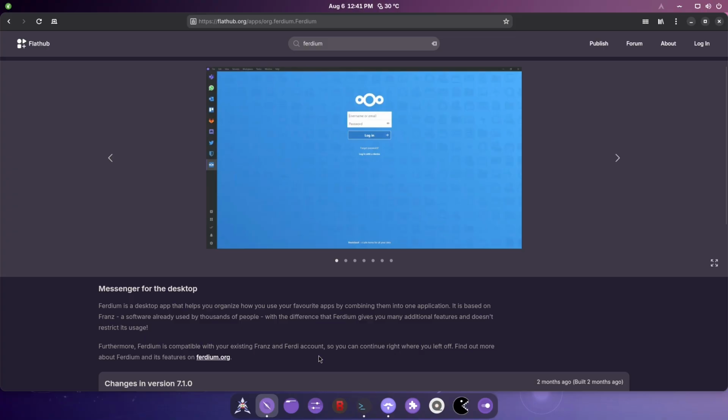Ferdi is the predecessor of Ferdium. I'm not going to go into details what happened to Ferdi. Suffice it to say, the project died, so it was forked and turned into Ferdium. So you can continue right where you left off. So it's compatible with Franz and Ferdi, basically.